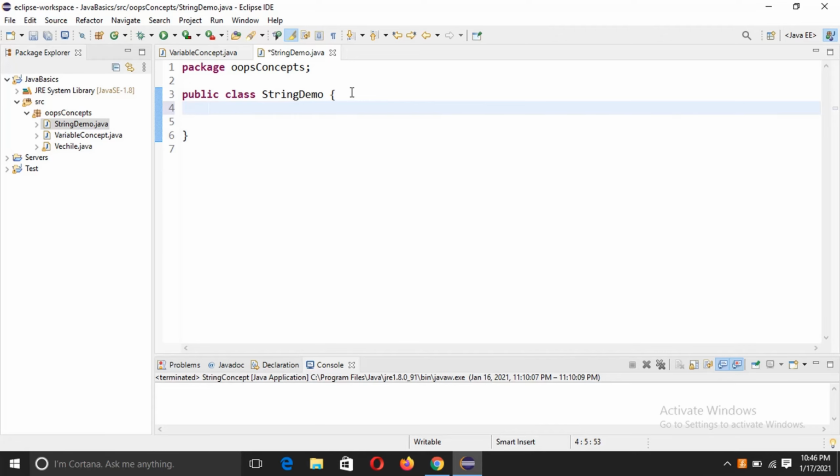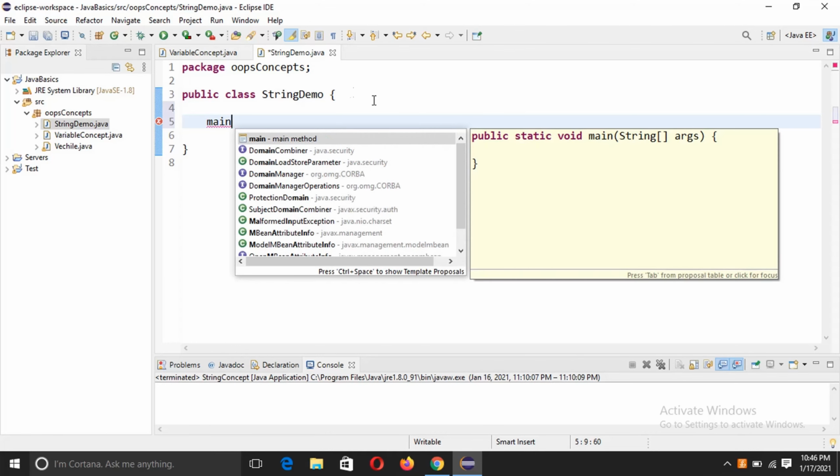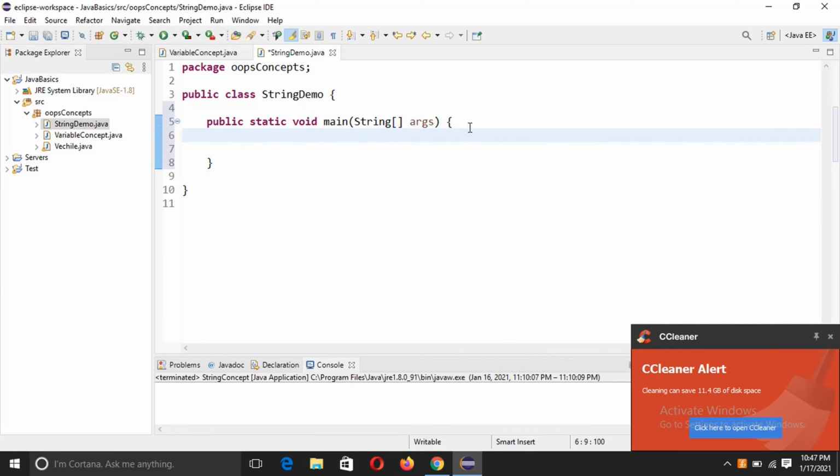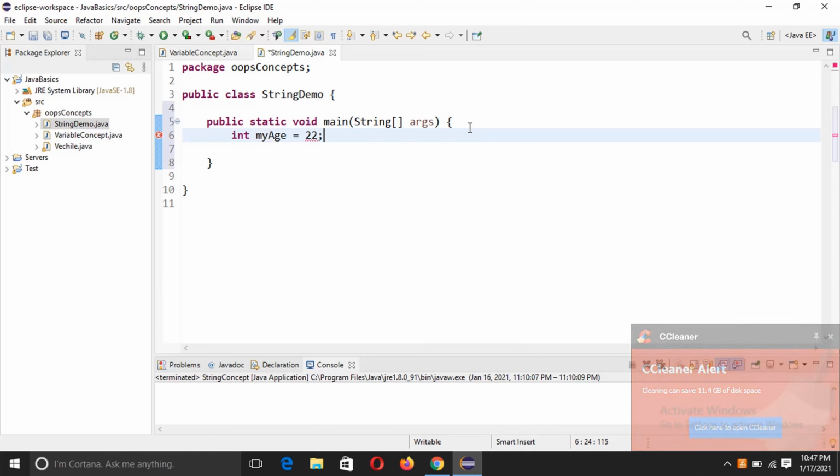How to do that using a shortcut? I'm going to simply type main and hit control space bar, and there is a list of options that Eclipse is providing you. You can simply select the main method and press enter. Now we have this main method. Inside this main method I'm going to take one int data type, int myAge equal to 22, let's say 22.